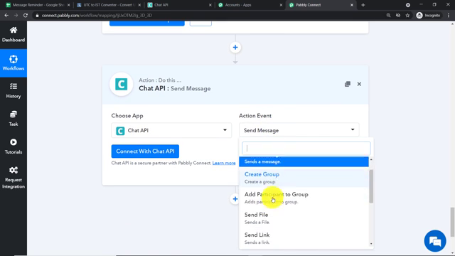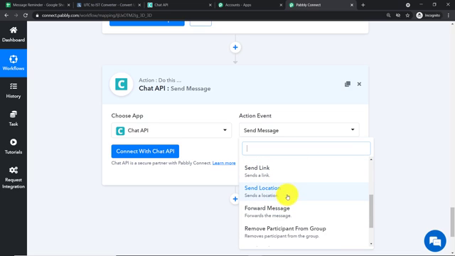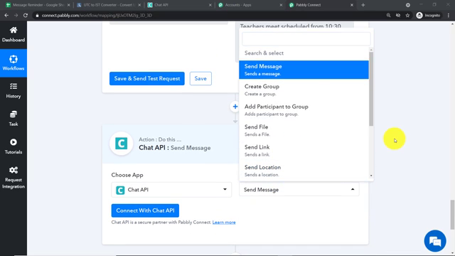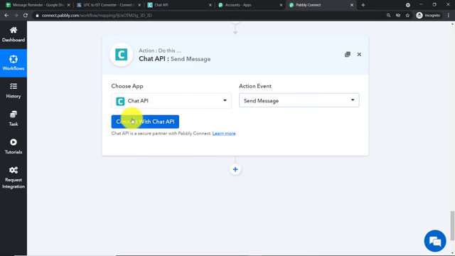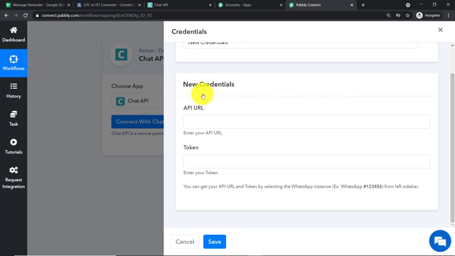Send a message is an action event. There are many more action events like create group, send file, send link, send location. All of them are a bunch of action events. At present, I just want to send a message via Chat API. So let me select this and click on connect with Chat API. In the new credentials, we have to fill in the API URL as well as the token.